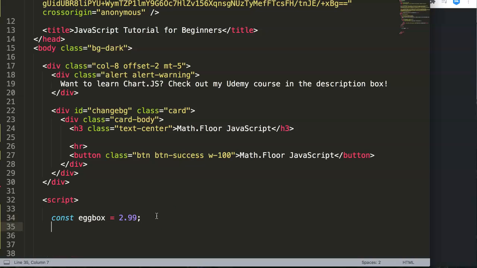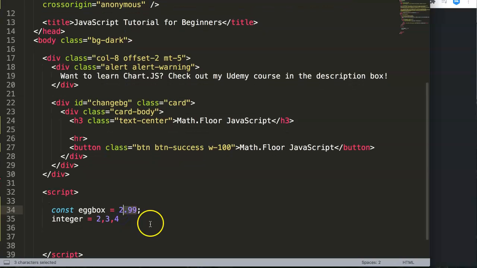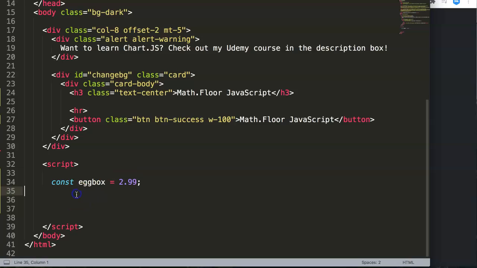And now what we want to do is floor it. If we want to floor it, we want to round this down to the nearest integer. We're talking about integers here because what is an integer? An integer is basically a complete number, so whole numbers, no digits after the decimal. We don't want any decimals. So we have here 2.99 for one egg box with a dozen eggs. How can we now use the Math.floor function?